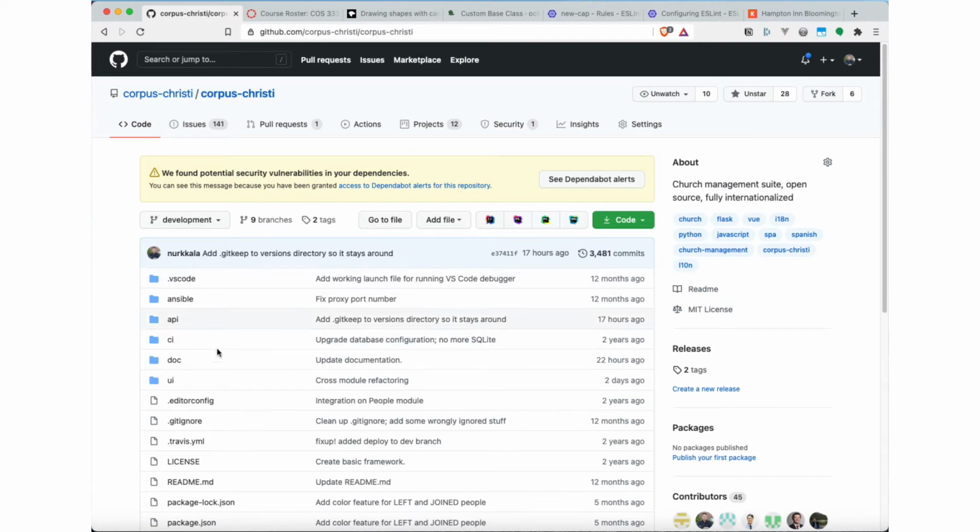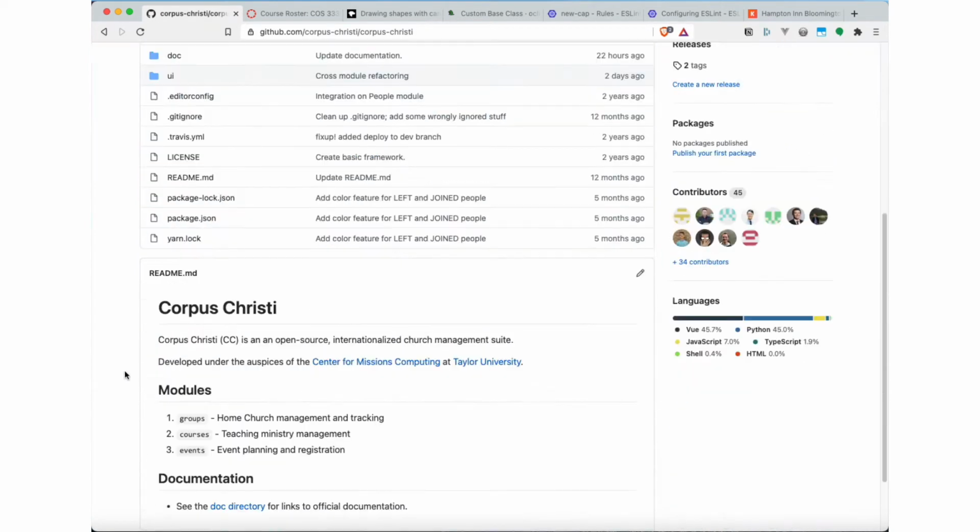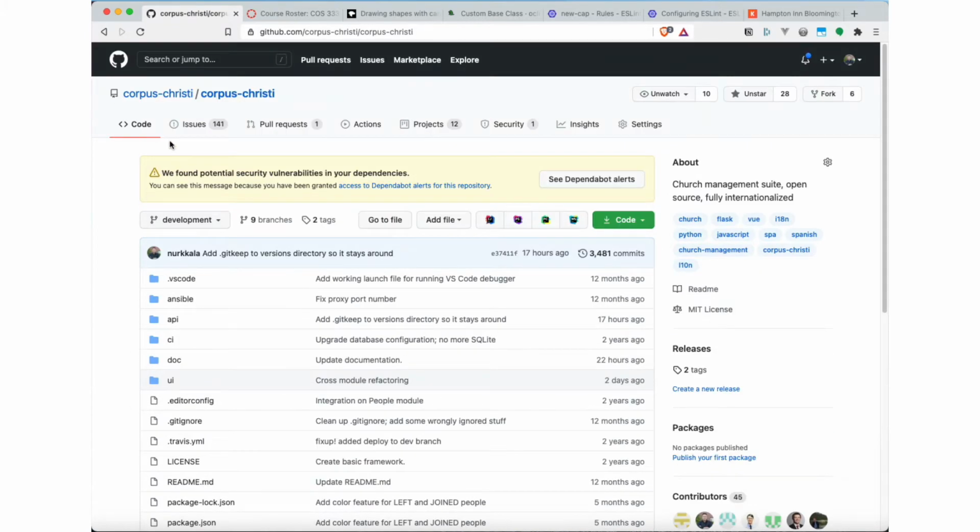The default view that you get, of course, is the source code, and you can see the top-level README file and so forth. But the interesting portion is the issues list here in terms of keeping track of things that need to be done.